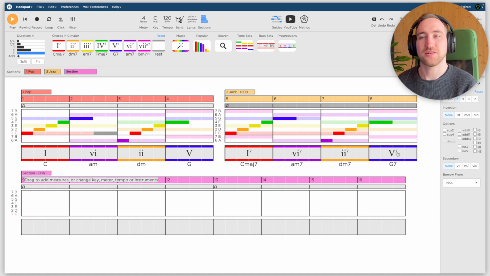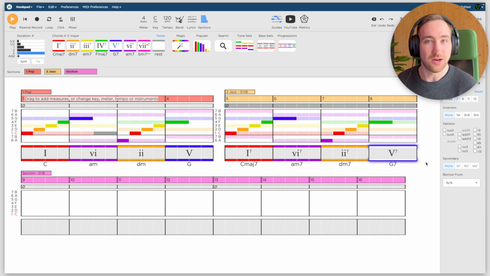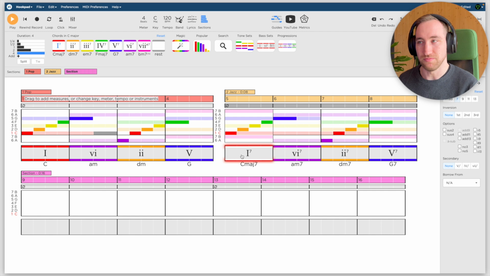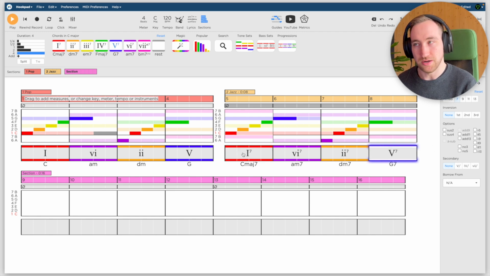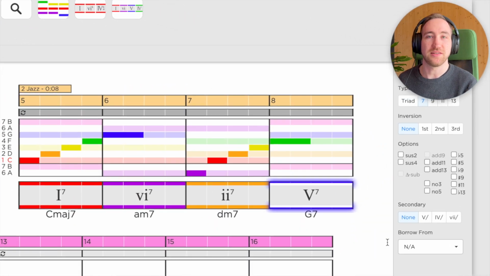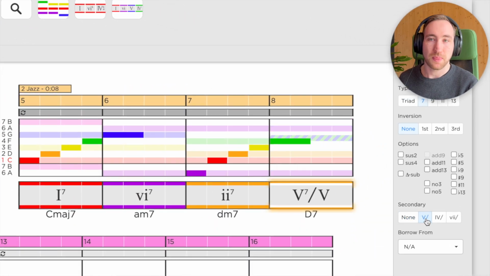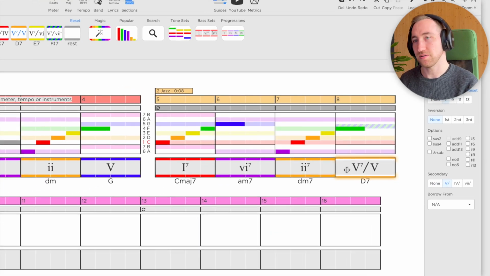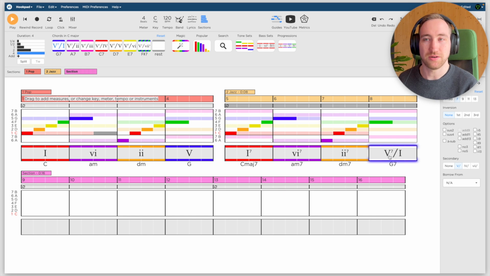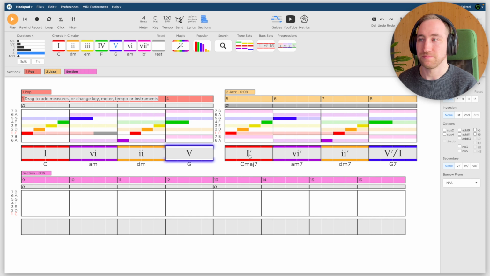Next, I'm going to swap out the 5 chord with its tritone substitute, and I'm going to explain what it is in a moment. First, let me show you how to do this. As this is the 5 chord of the 1 chord, and the 1 chord is basically our key, we can also write this as a secondary chord, namely the 5 of the 1 chord. So basically, this is the same chord here.